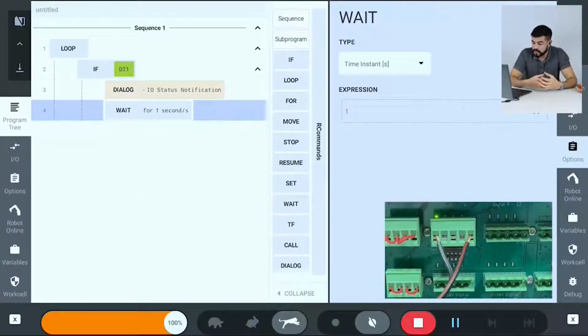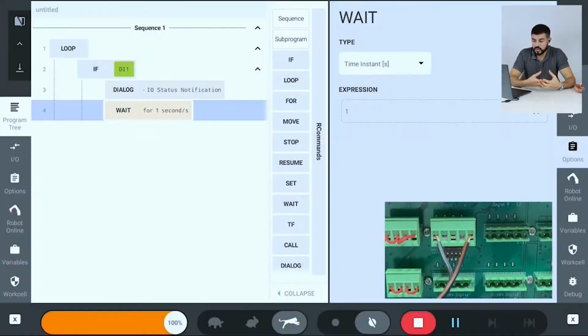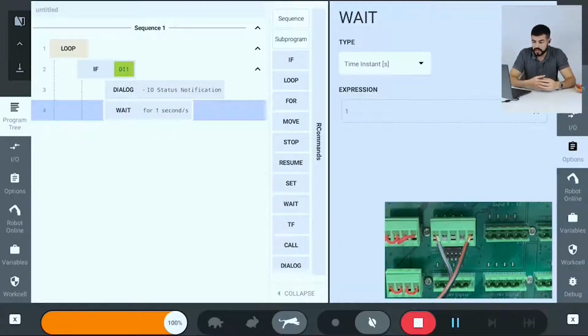In this example, as you can see, we are associating this input with our dialog, and every time there is a change in our variable, it closes the dialog automatically. So when it's off, at low level, you close the dialog. When it's high level, you just initialize the loop again and show the dialog.